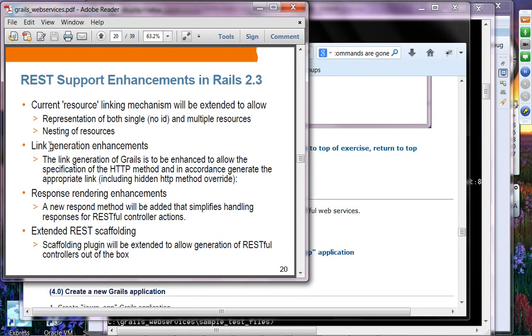Okay, and link generation enhancement. So link generation of Grails is to be enhanced to allow the specification of HTTP method and, in accordance, generate the appropriate link. Okay, so these are features that are already supported in other frameworks, for example. So Grails in a sense is doing a little bit of catch up. And response rendering enhancement. So a new response method will be added that simplifies handling responses for RESTful controller actions. Okay, so we'll see that in a few seconds.